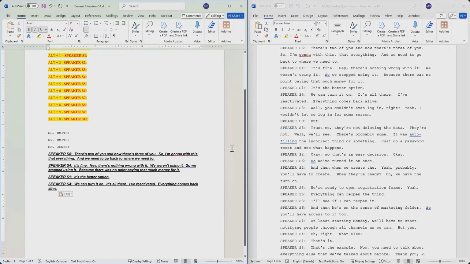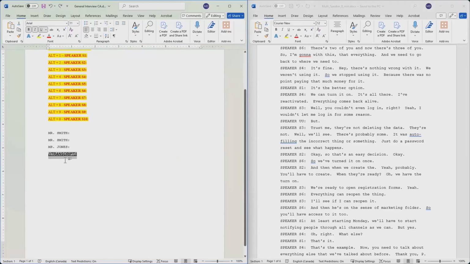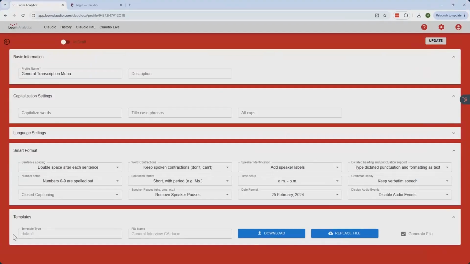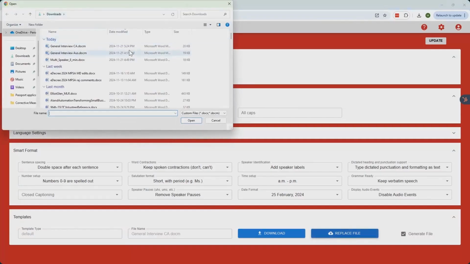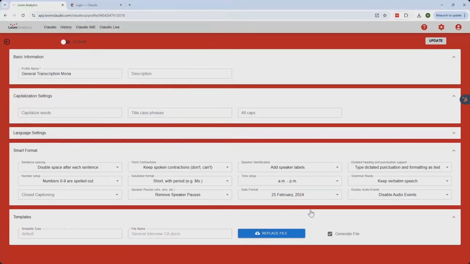So once you've made your changes to how you want this block to look, you hit save, and then you go back into your profile that you're working on, click on replace file, upload it back there, and hit update, and it will actually replace the file and save it to your account.